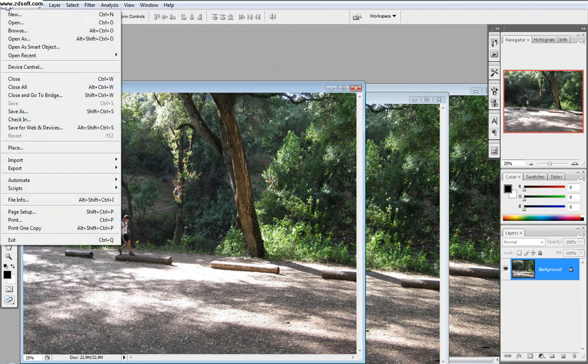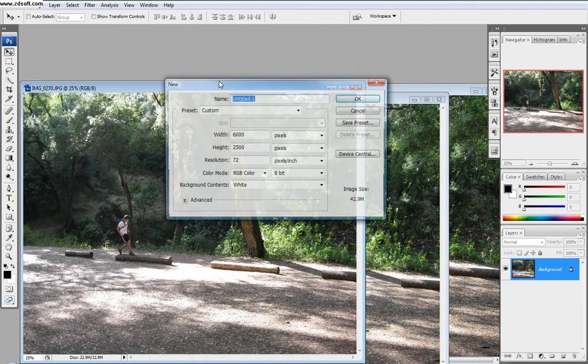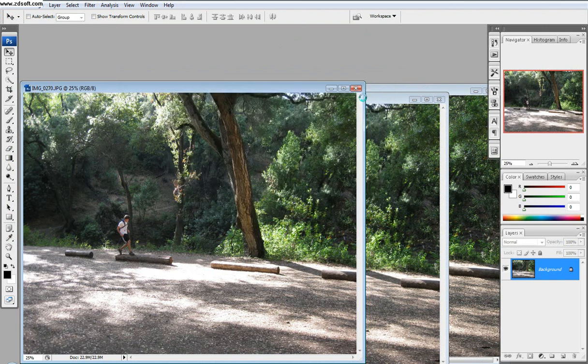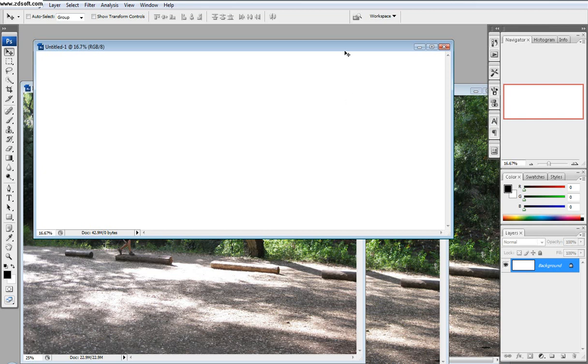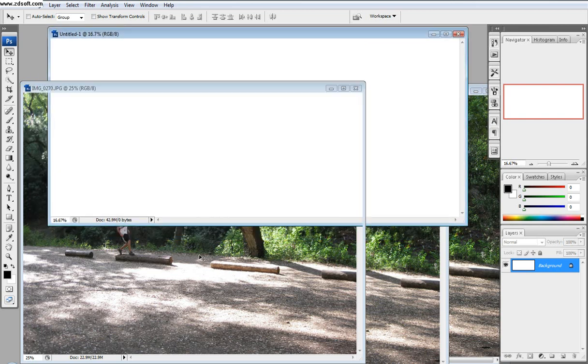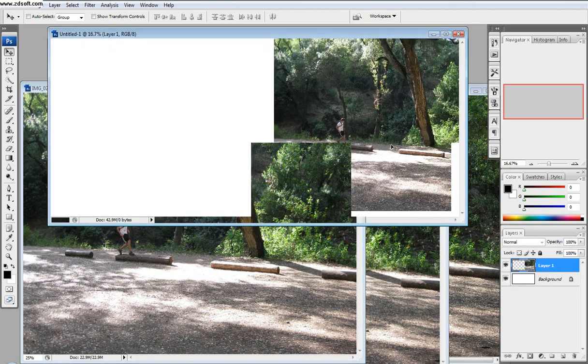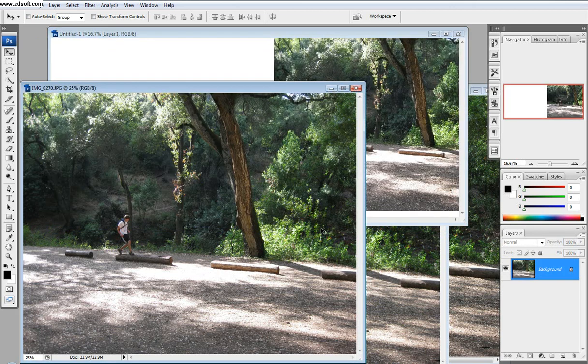So first thing I'm going to do is make a new file. Right now I just have this around 6,000 by 2,500 pixels wide at 72 pixels per inch. This is just so I can have a big file to put all my files into. I'm just going to click in the center of one of my pictures, and then drag over to my new file. And then I'll minimize it so I know I'm done.